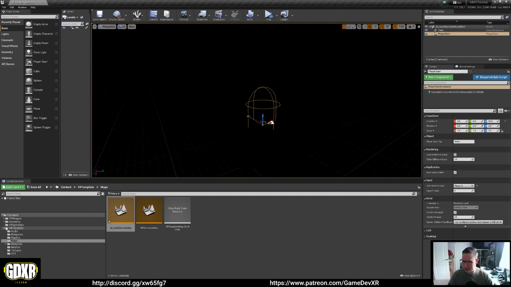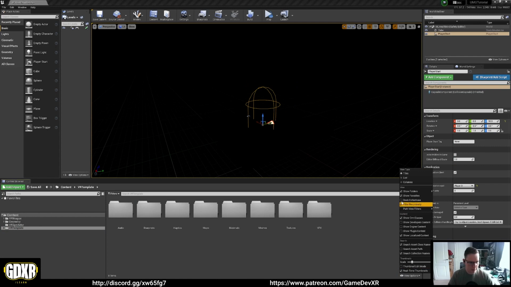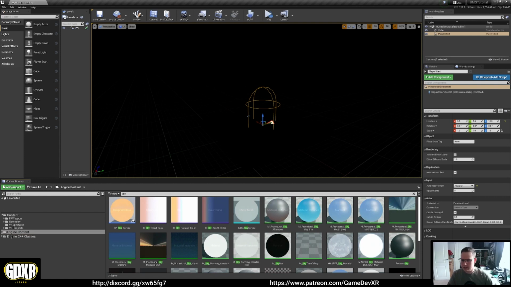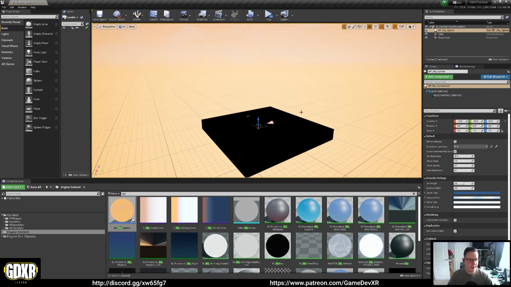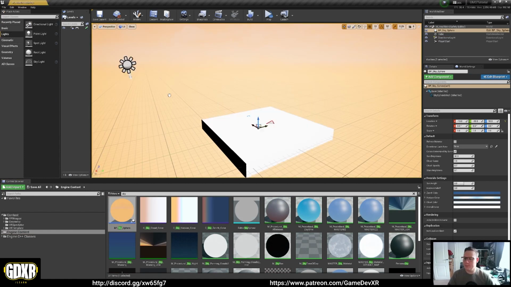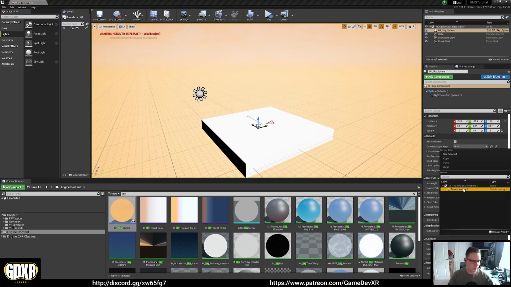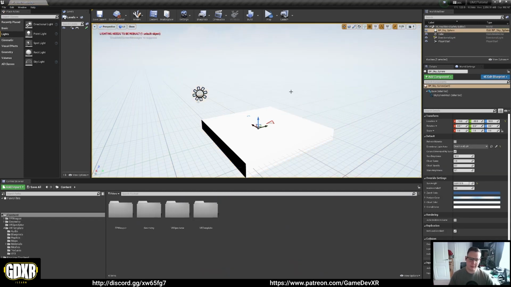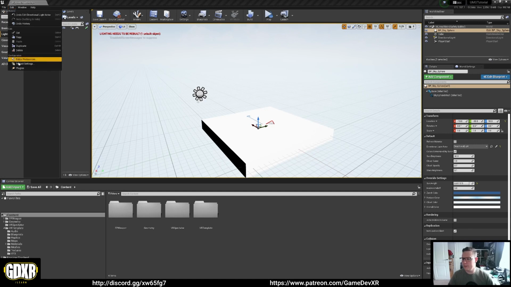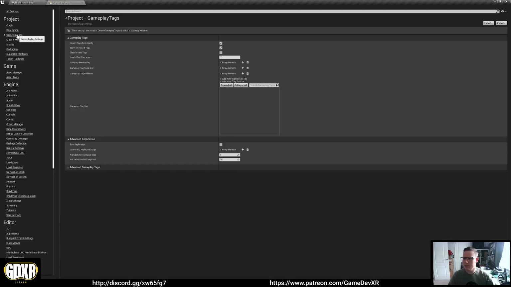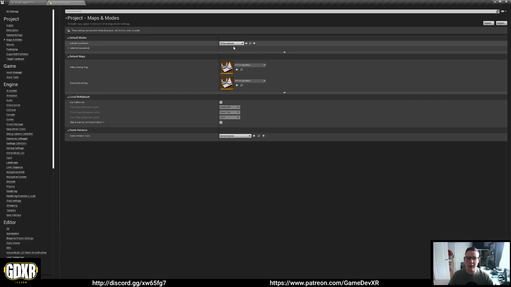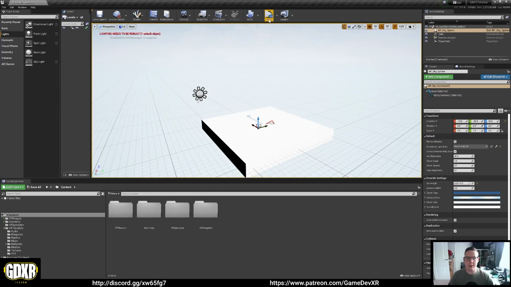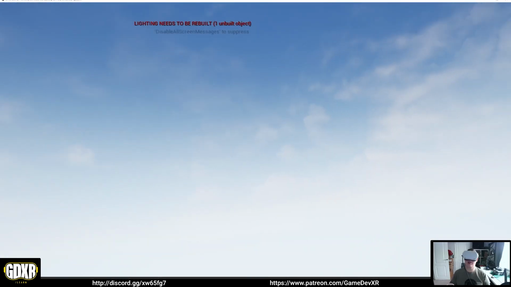And because we're just covering UMG, I'm just going to add in a sky real quickly. So I'm going to show engine content, sky, drag and drop that in there, add a directional light. If we were to press play now, nothing would happen because we don't have a game mode set up for our level. So we can go to our edit, project settings, maps and modes. Oh, we've already got VR game mode, so if we play, we might actually be good to go. Yep, so we've got our controllers.